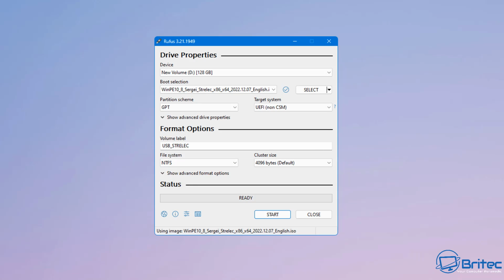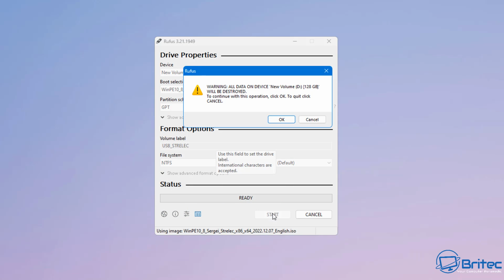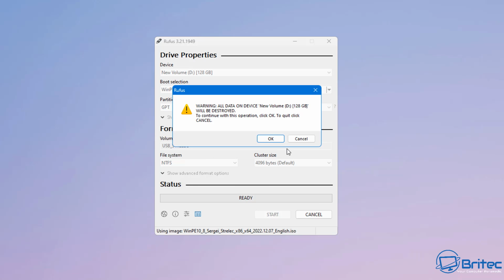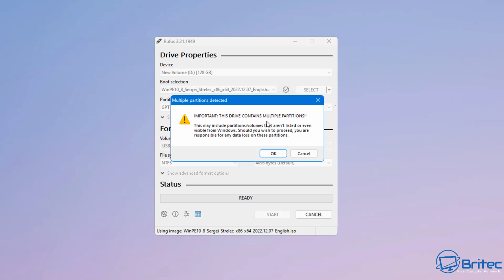Pretty much once we're done here, we can click on the start button, and this will start to create our bootable USB flash drive. So let's go ahead and do that right now. It's going to warn you that the data will be erased on that USB flash drive. I'm going to say that's okay. It's also going to mention multiple partitions, which it needs. So I'm going to say OK here and let it create that drive for us.